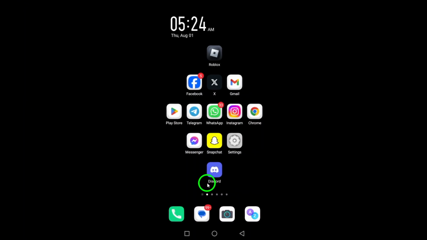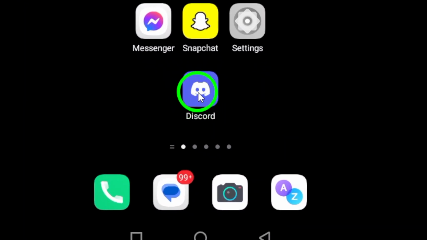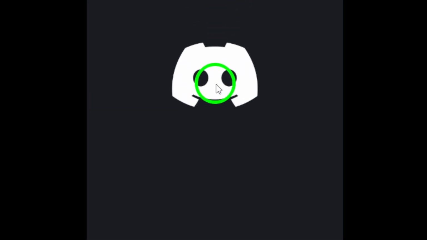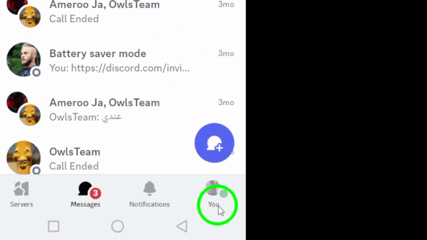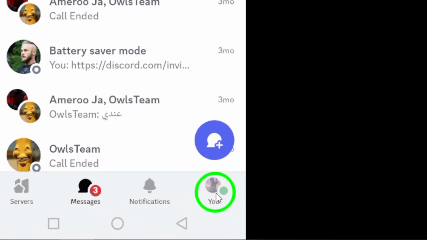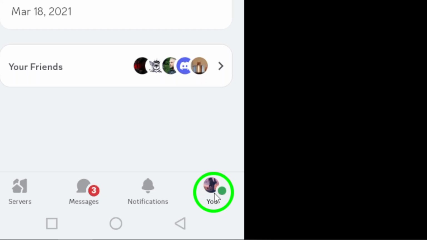First, grab your Android device and open the Discord app. Once you're in, the layout should look familiar. Next, locate the U icon at the bottom right corner of your screen and tap on it. This will take you to your user profile where you can manage your settings.